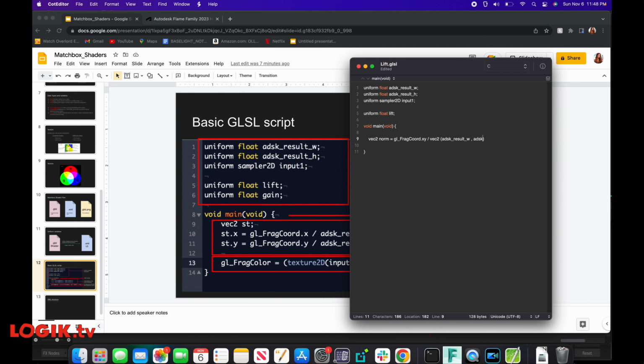And because of how vectors behave when I do any sort of operation between a vec2 and another vec2, what's going to happen is that the gl_FragCoord x is going to be divided by the first component of my vec2 in the division, which is the width, and the y is going to be divided by the height.